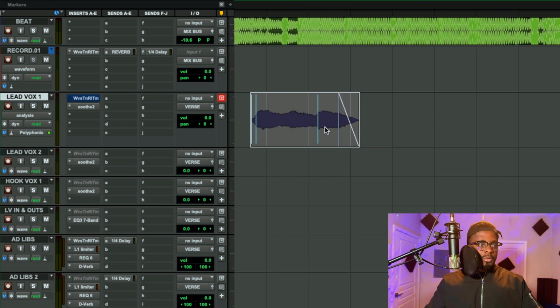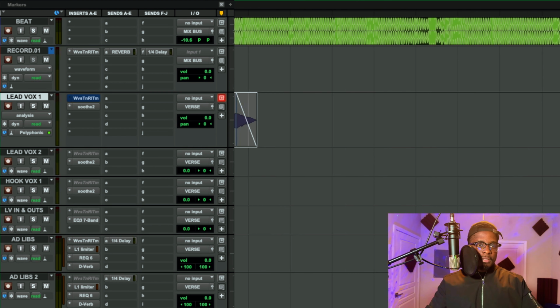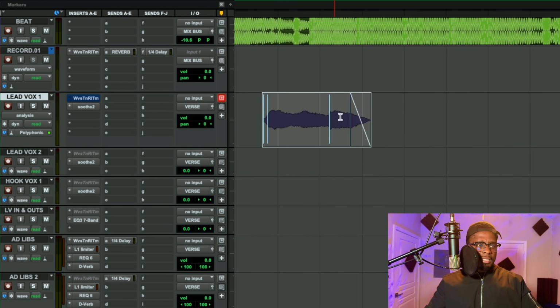So whenever I go to analysis, you're going to see here that we have these different peaks, or these different light blue lines here in the edit window. What that is, it's Pro Tools' attempt to find the loudest peak in the audio clip. So that way you have a reference on exactly where the highest point is. So if you need to do any type of editing, you know exactly where that is.